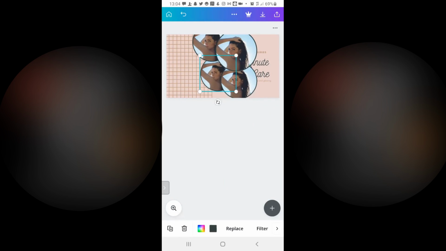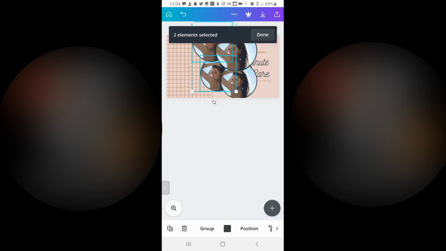Now, if I want to move all these pictures to the side, I don't want to be clicking one after the other, one after the other. You can hold one. It has selected that one. Click on another one, selected the second one. Click on the third, click on the fourth.